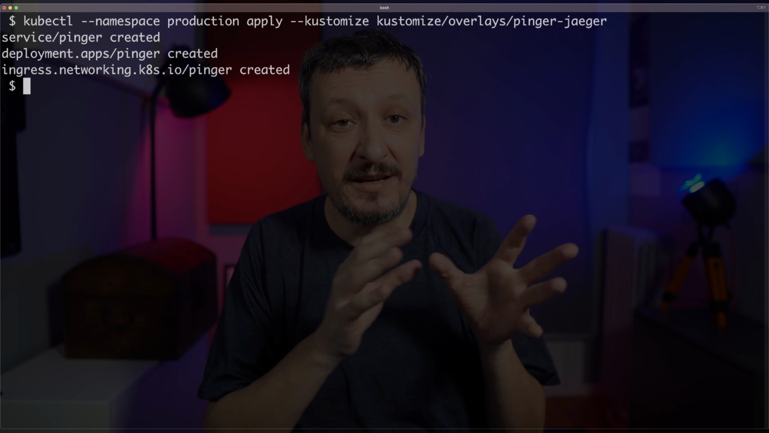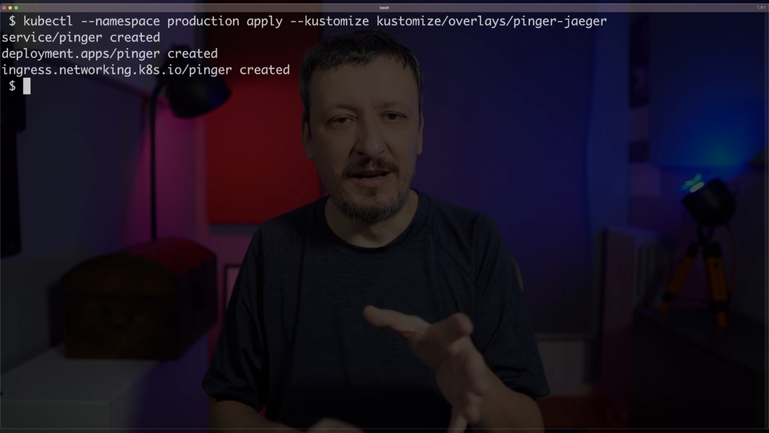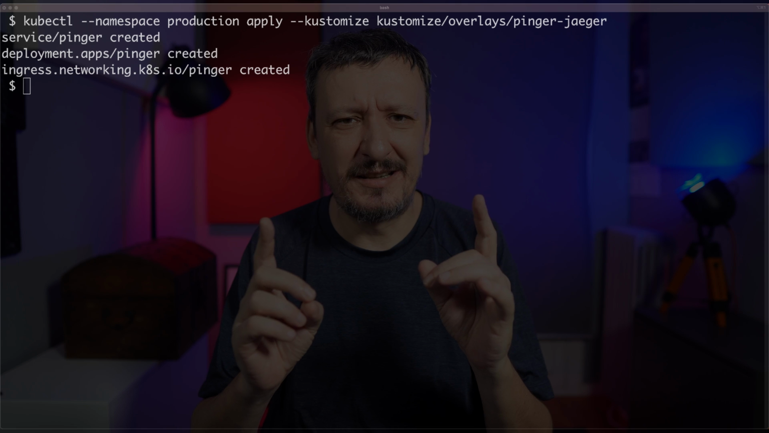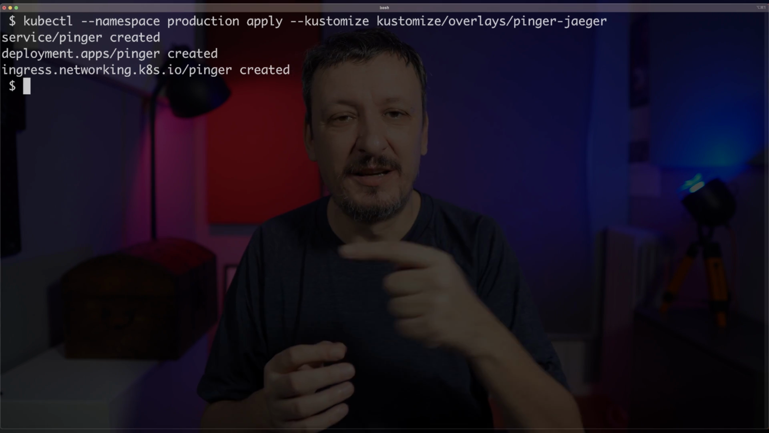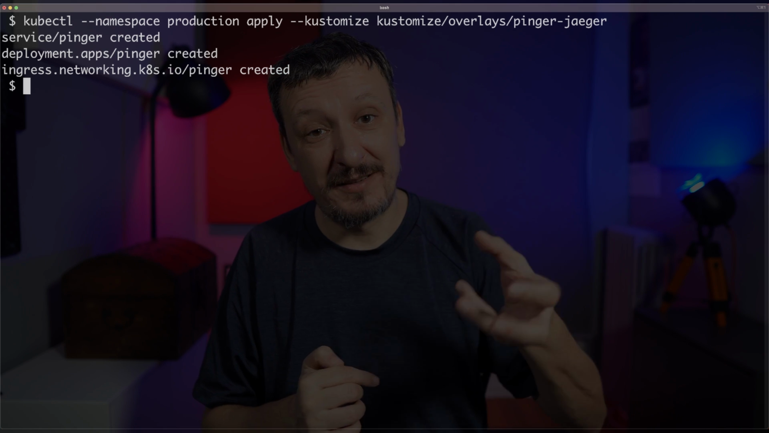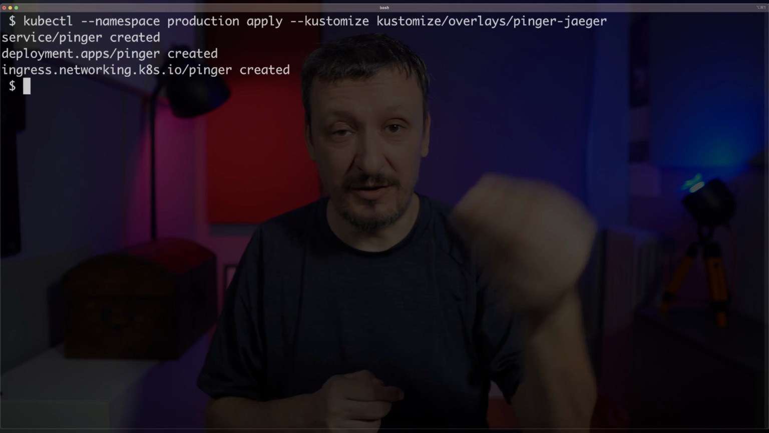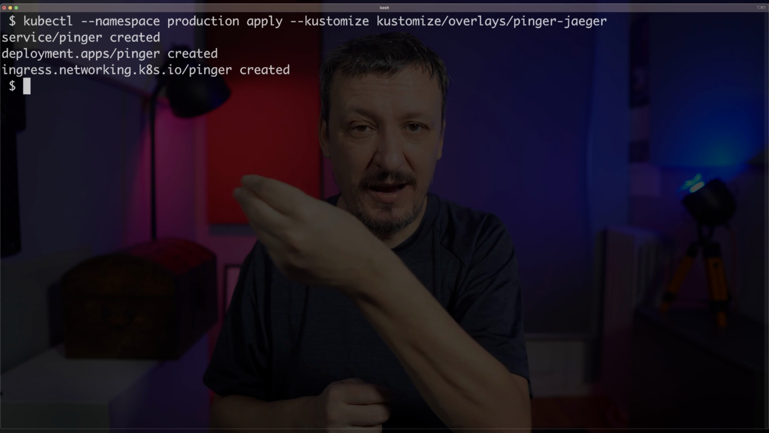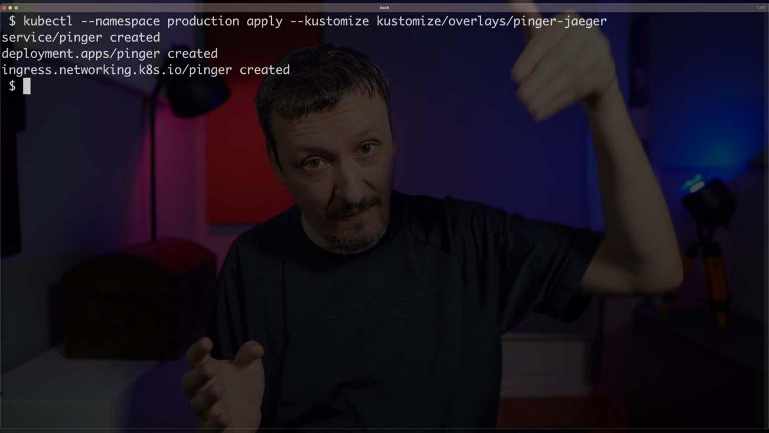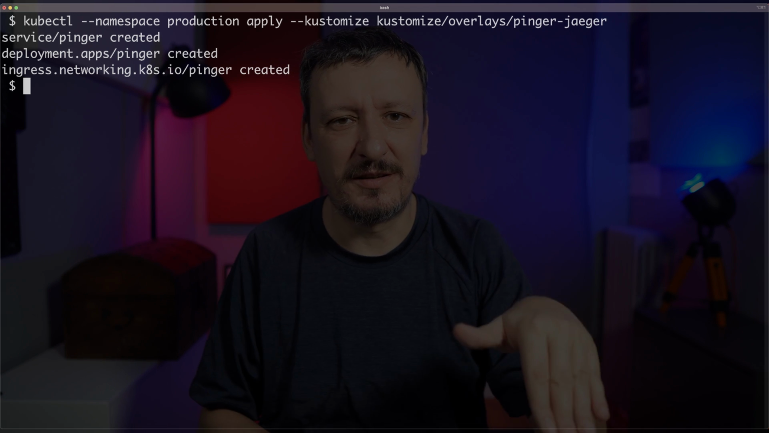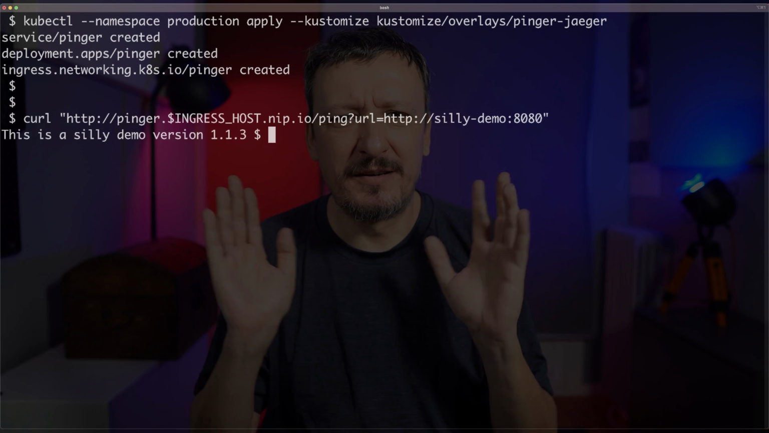So I'm going to deploy a new application with kubectl in the namespace production. I'm going to apply whatever is defined in the pinger jaeger directory. And there we go. That's my second application running in that cluster. What is special about this application is that it's extremely simple. All it does is forward a request to a specified address. So I will send a request to one application, that application will contact the other application, a silly demo, and we'll explore what happens from the tracing perspective. Can we follow that request as it goes through the system? So curl, pinger, and so on.